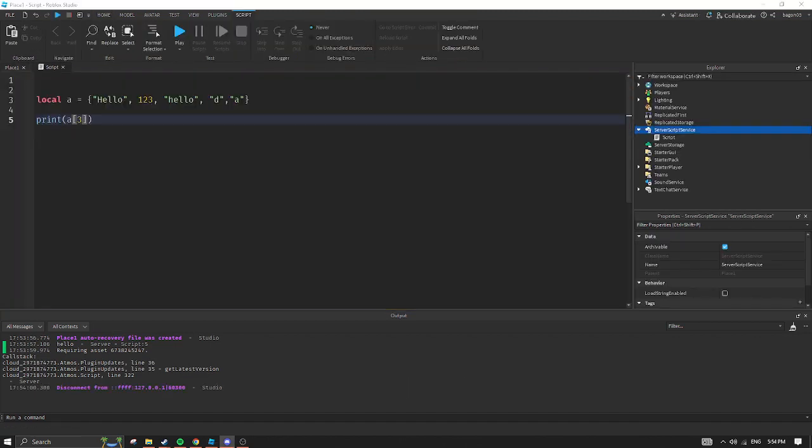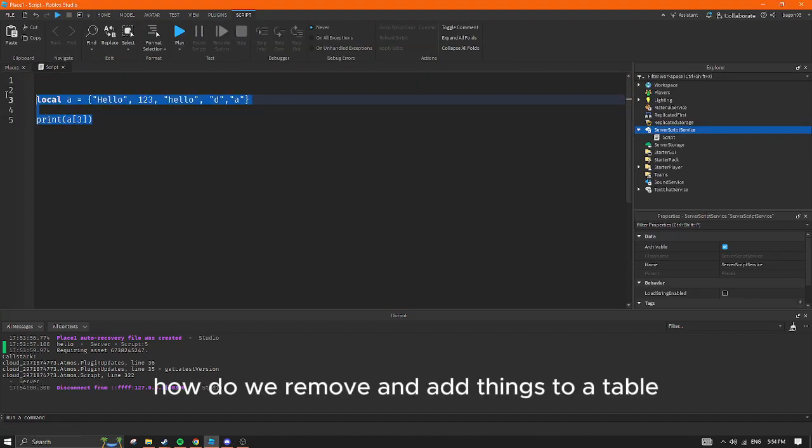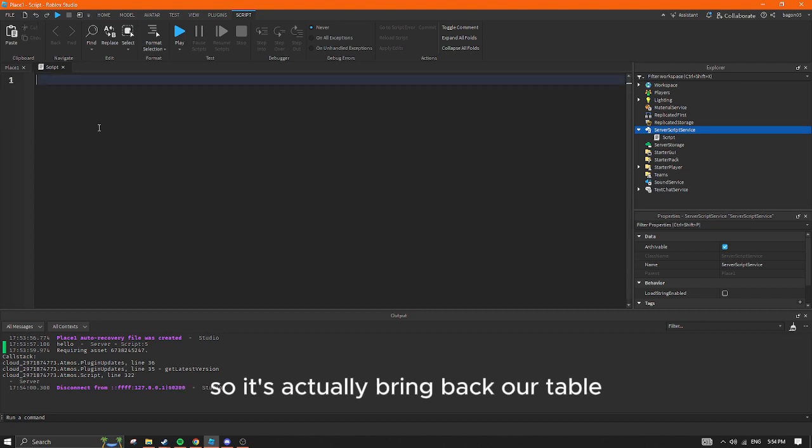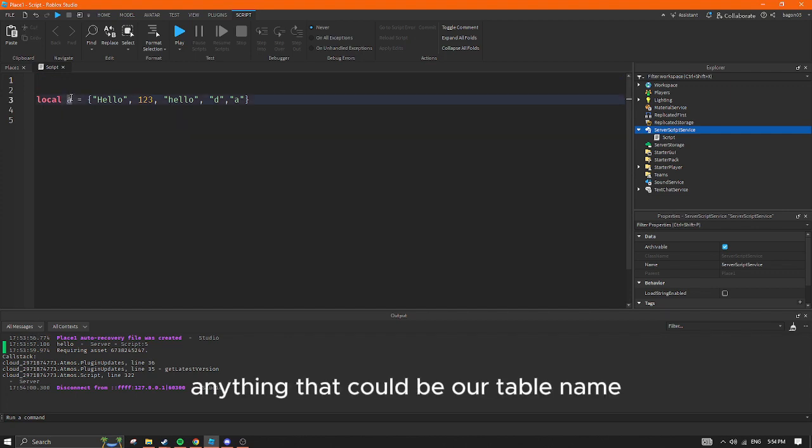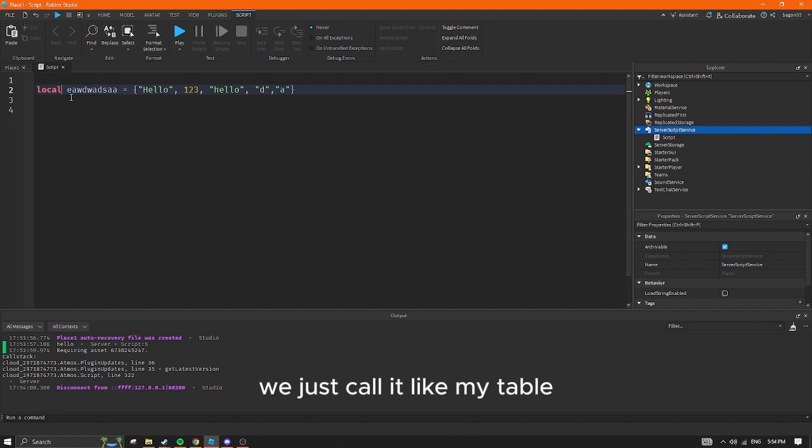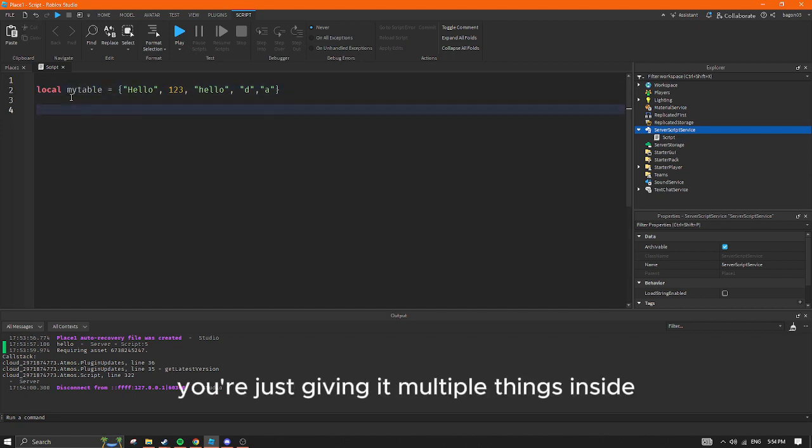Now, how do we remove and add things to a table? So let's actually bring back our table A. We can name our table anything. That could be our table name. We usually just call it like my table. It's just like setting up a variable. It's no different than that. You're just giving it multiple things inside.